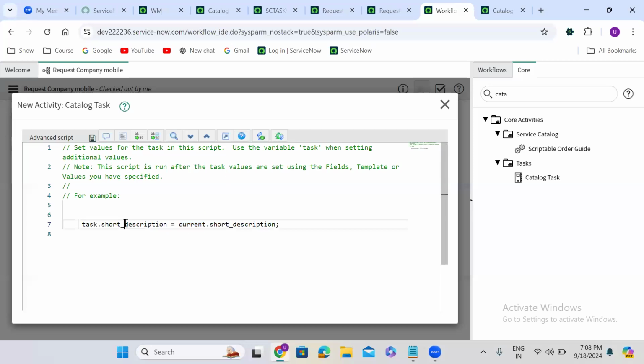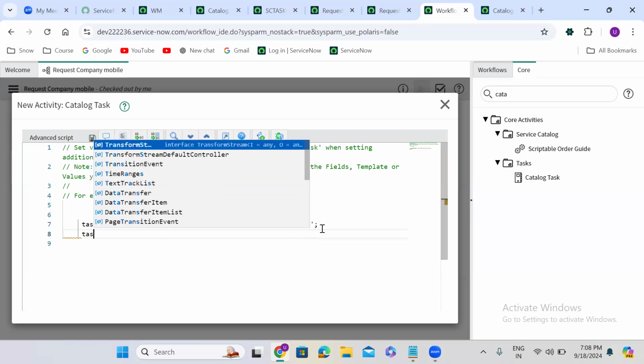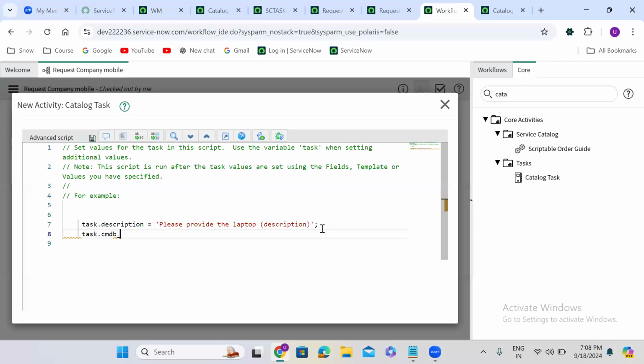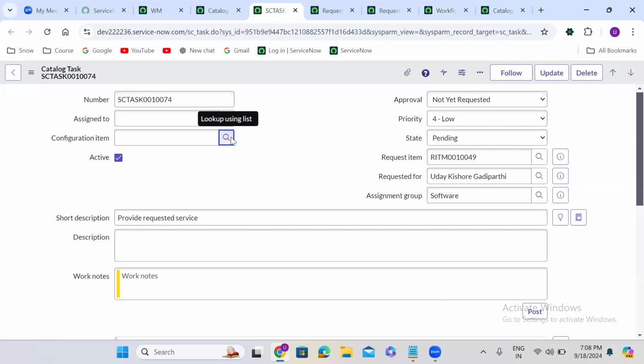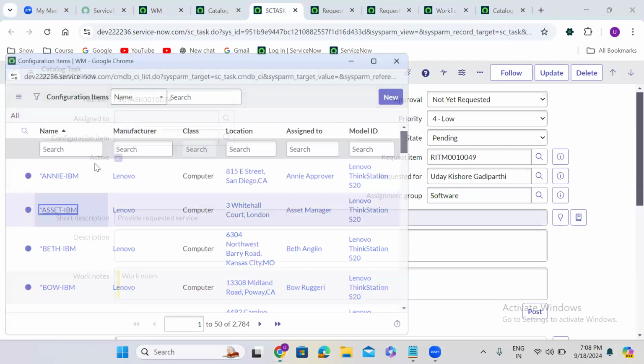So here task.description is equal to, I am writing some content: Please provide the laptop. Okay. Just providing it here as description. And you can fill the configuration item as well. task.cmdb_ci is equal to the CI system ID you have to pass. You can select any one CI. That CI system ID you can take.